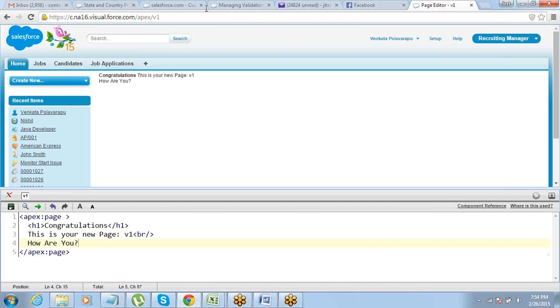You just come to the URL, delete everything after salesforce.com/, type apex/, and give the page name. Page name can be anything. Make sure it does not have a space or special character. So that's the second part. That is also done. Number 3.